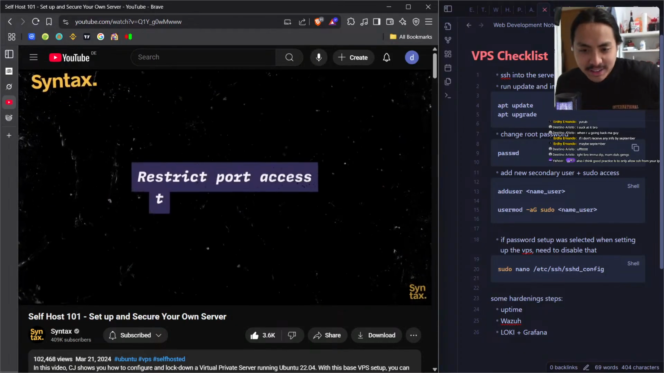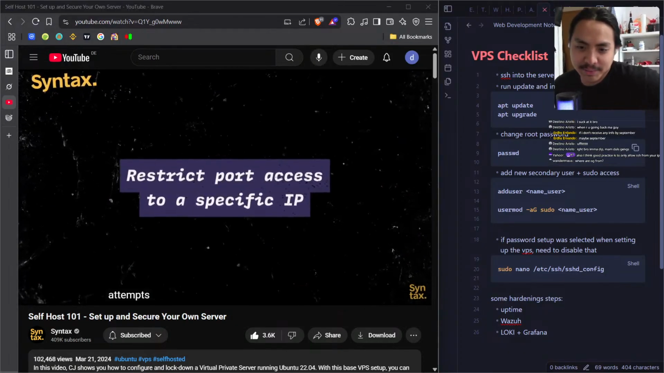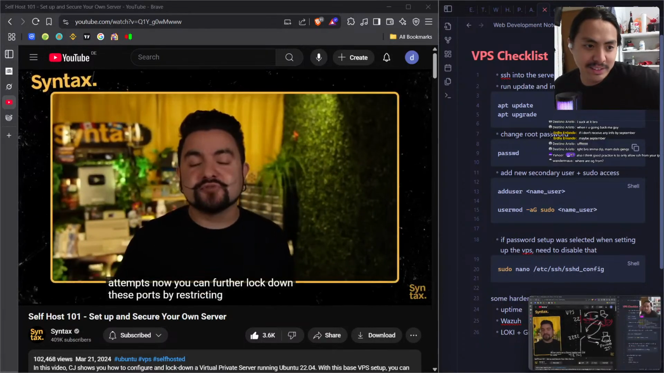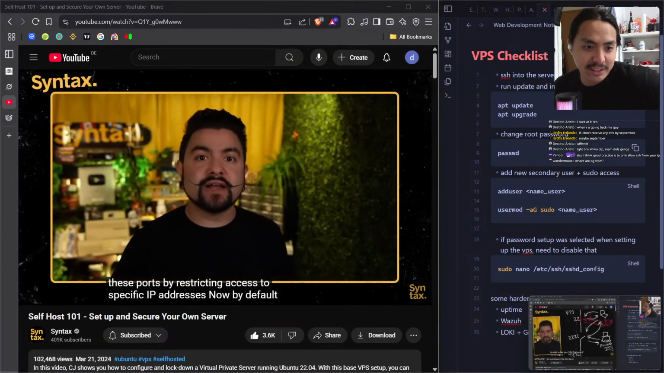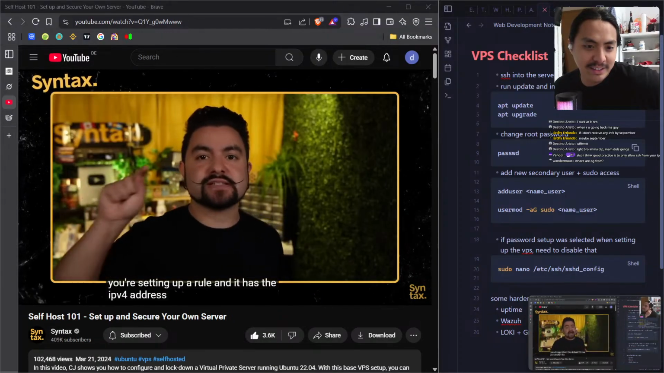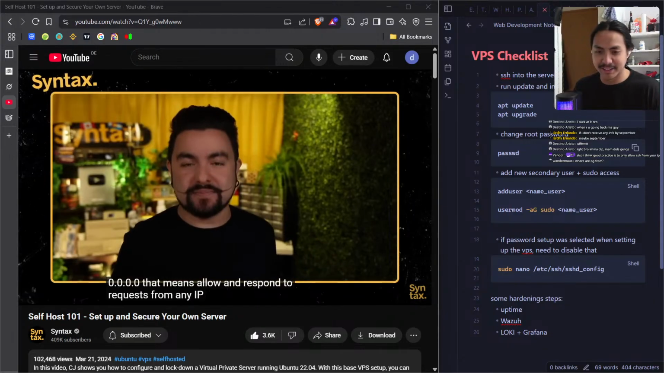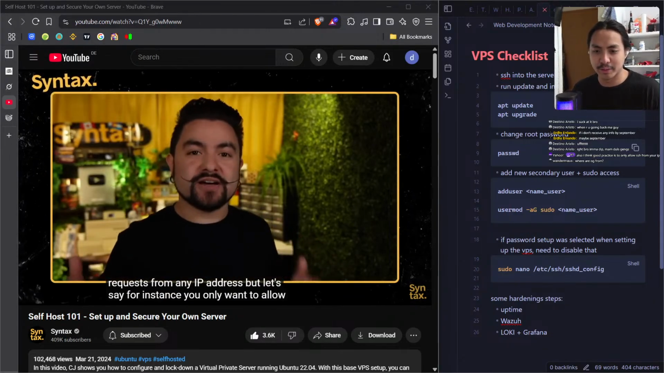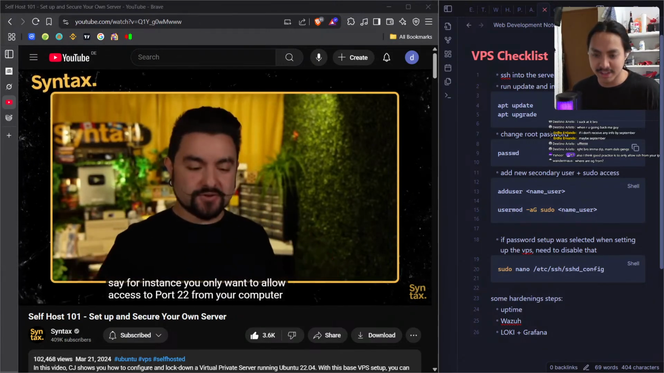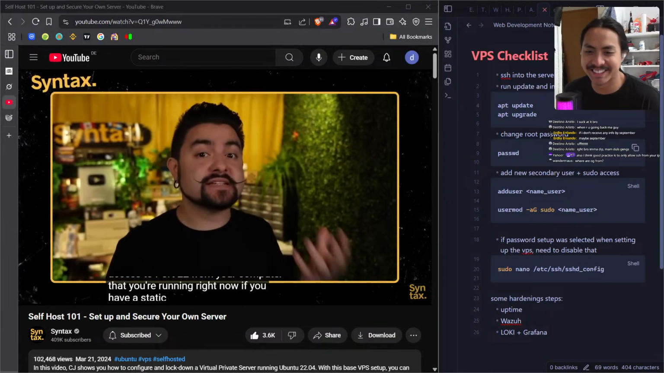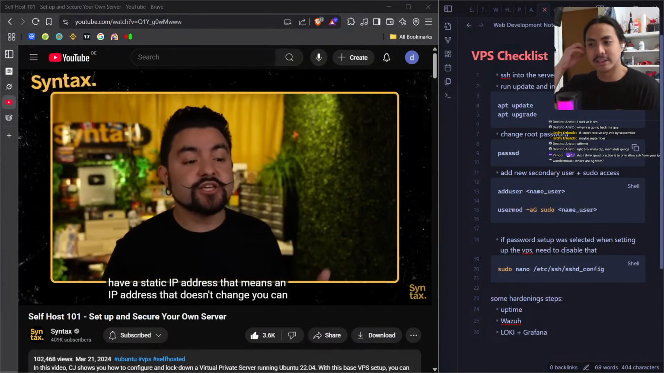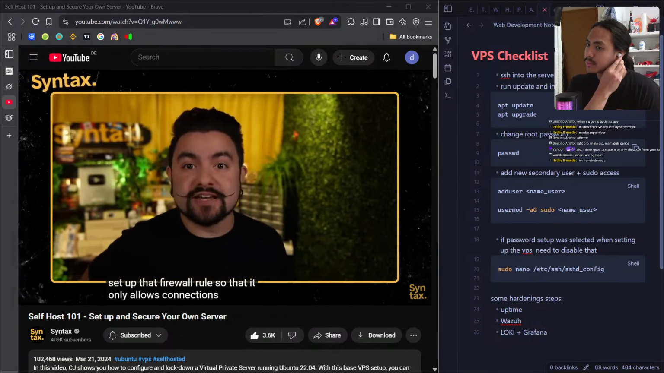Now, you can further lock down these ports by restricting access to specific IP addresses. By default, if you're setting up a rule and it has the IPv4 address 0.0.0.0, that means allow and respond to requests from any IP address. But let's say, for instance, you only want to allow access to port 22 from your computer that you're running right now. If you have a static IP address, that means an IP address that doesn't change, you can set up that firewall rule so that it only allows connections from your IP address.